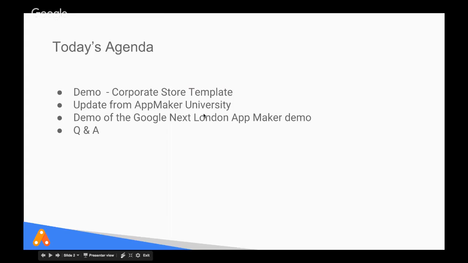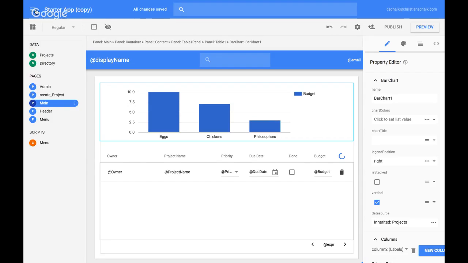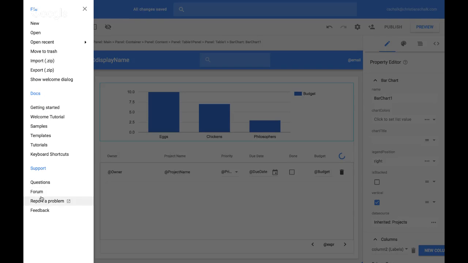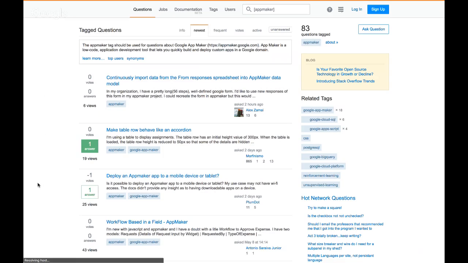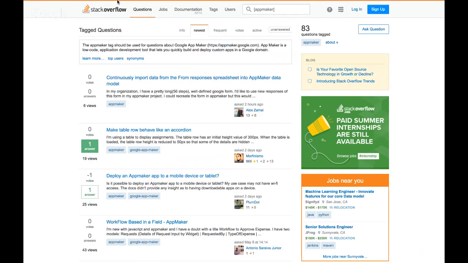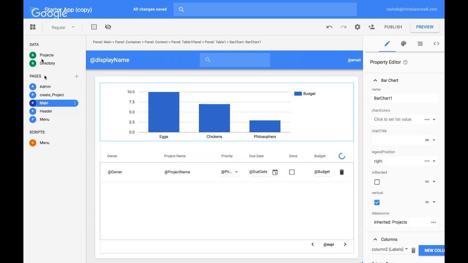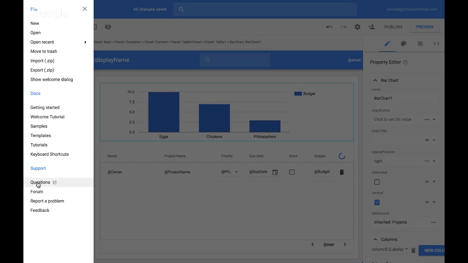Oops, sorry, there we go. There's also, just so you know, a few other things that I could probably point out. The questions, so we actually do have a link to a Stack Overflow page. So this is like a demo of how to get support, I guess, as well. So we do have Stack Overflow support. We have the tag for AppMaker, and it's accessible from AppMaker, as you can see. So let me pull up the menu again. So questions goes to Stack Overflow, and the forum goes to our AppMaker users group, and then report a problem.